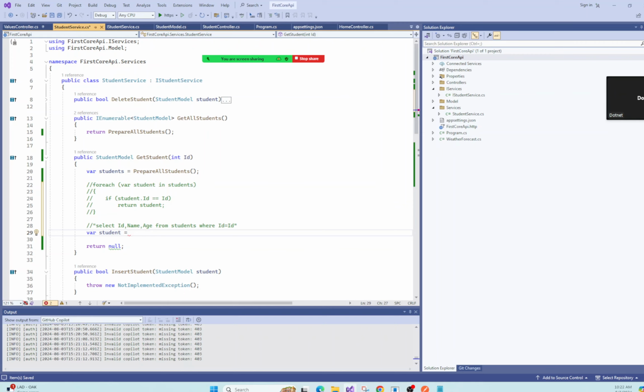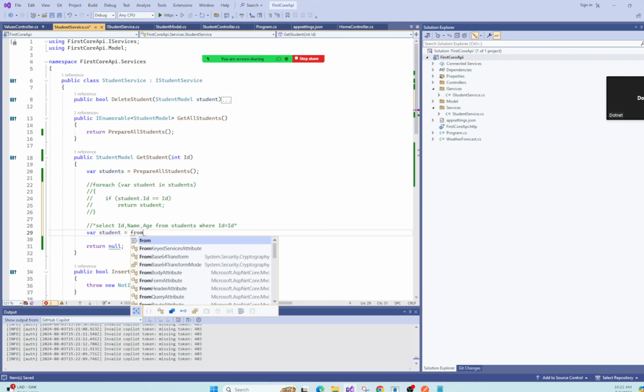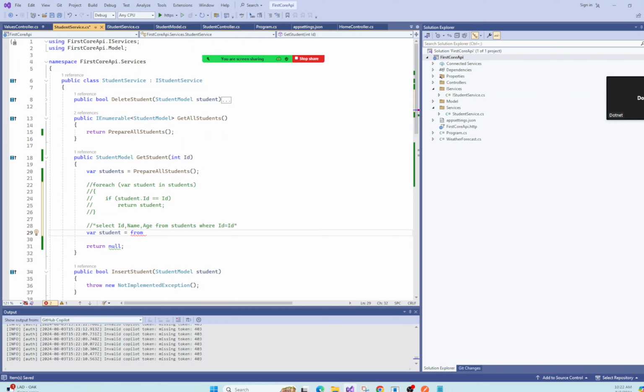Similarly, the LINQ query will be similar to your SQL query, but there is a difference. The from statement will come first. From students. So any guess how this SQL query would look as a LINQ query?